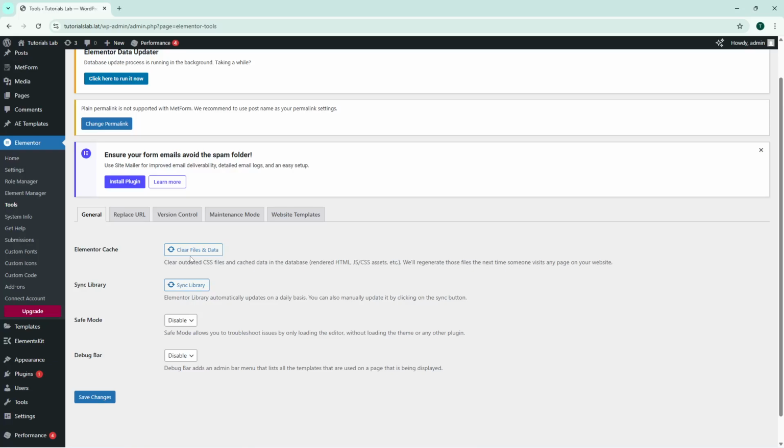Once you've located the Elementor cache section, you'll see a button that says Clear Files and Data. Go ahead and click this button. This action removes all cached files that Elementor has stored, including CSS files, JavaScript, and other temporary data.